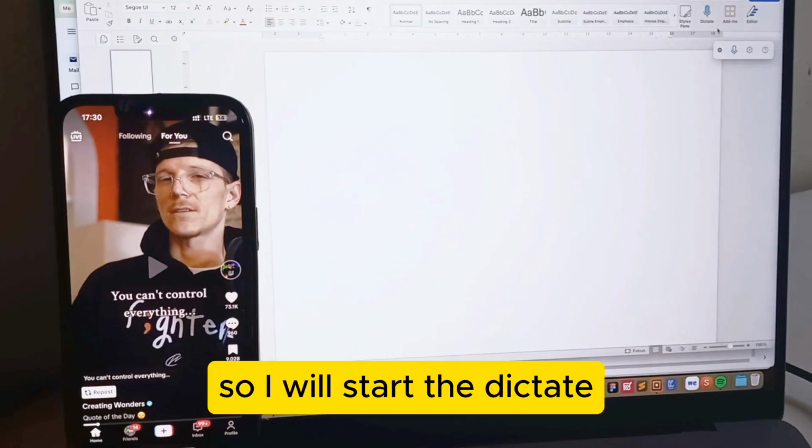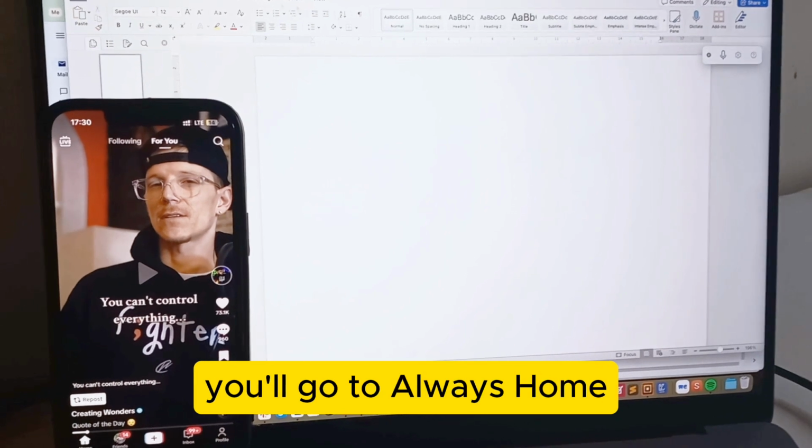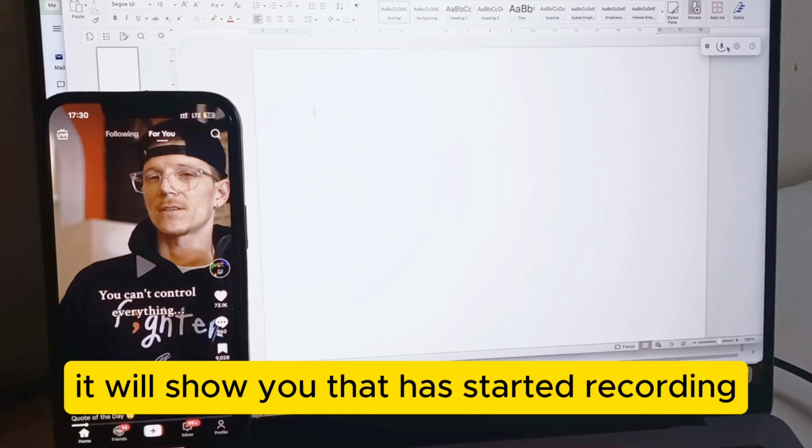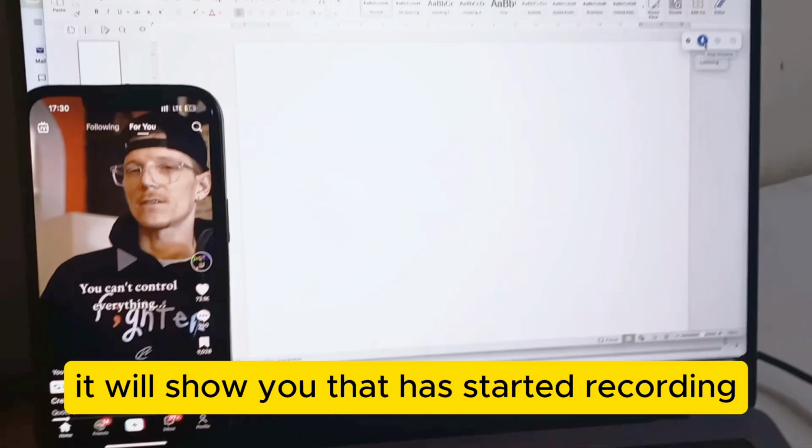So I will start the dictate. You go to Home, then at the end there is Dictate. The moment you open it, it will show you that it has started recording.